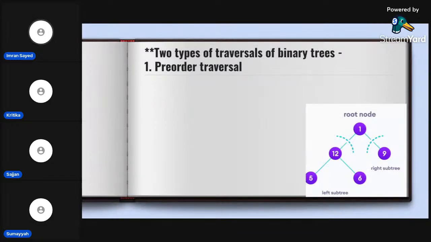There are 3 types of traversals of a binary tree: pre-order, post-order, and the third one is in-order. Pre-order means ancestor first. Pre was related to the ancestor, is what we established yesterday. So you're going to start from the root node. The first thing will be root node. Then you go to the left subtree, starting from the ancestor, and then the descendant. So 1, 12, 5, 6, and then 9.